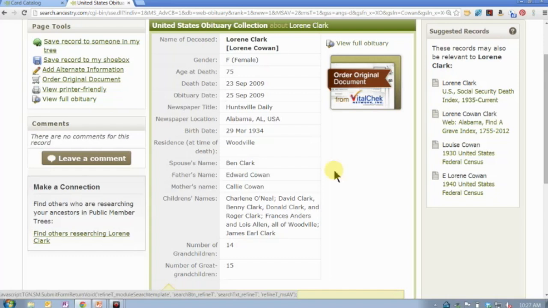Obituaries are not always written in the exact same language, and by that I mean they're not always written in some kind of templated format. So sometimes the information is really hard for a computer to read and understand which pieces of information need to get fed electronically into which fields. And so sometimes that gets a little bit off.